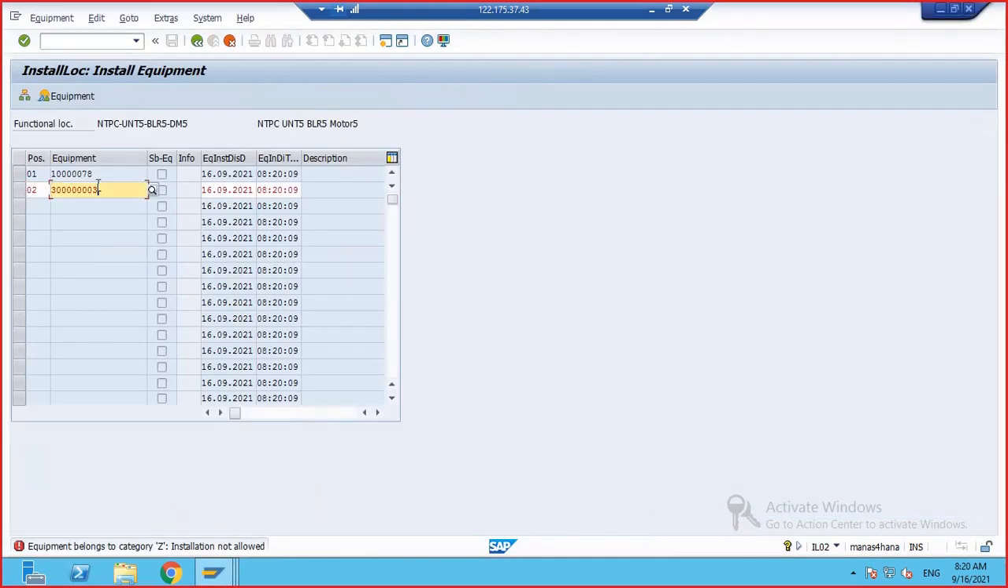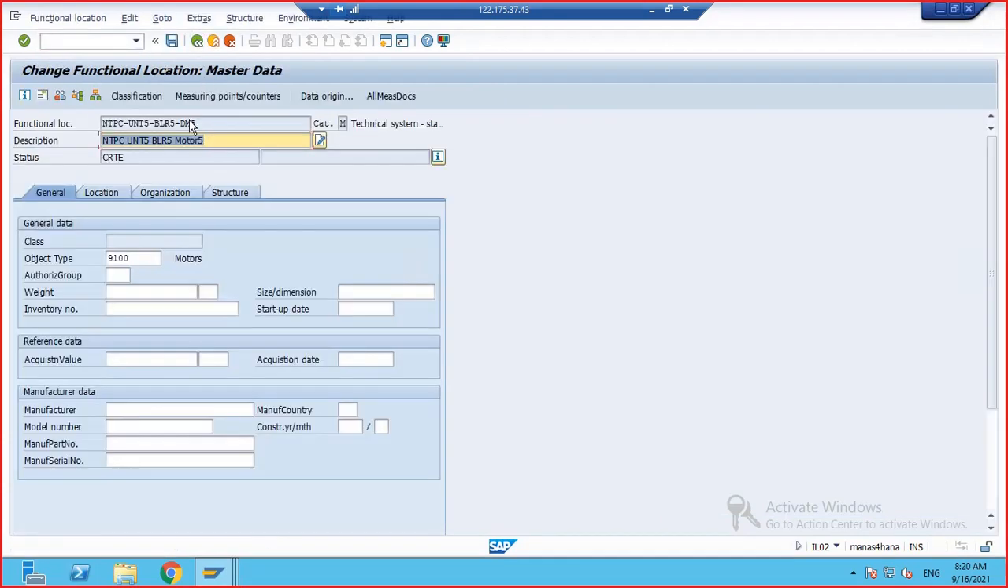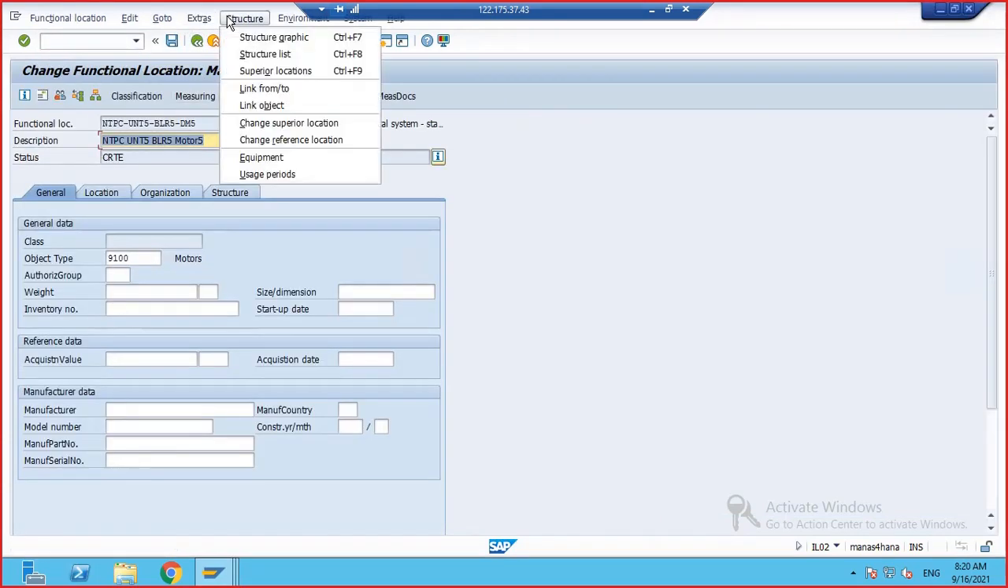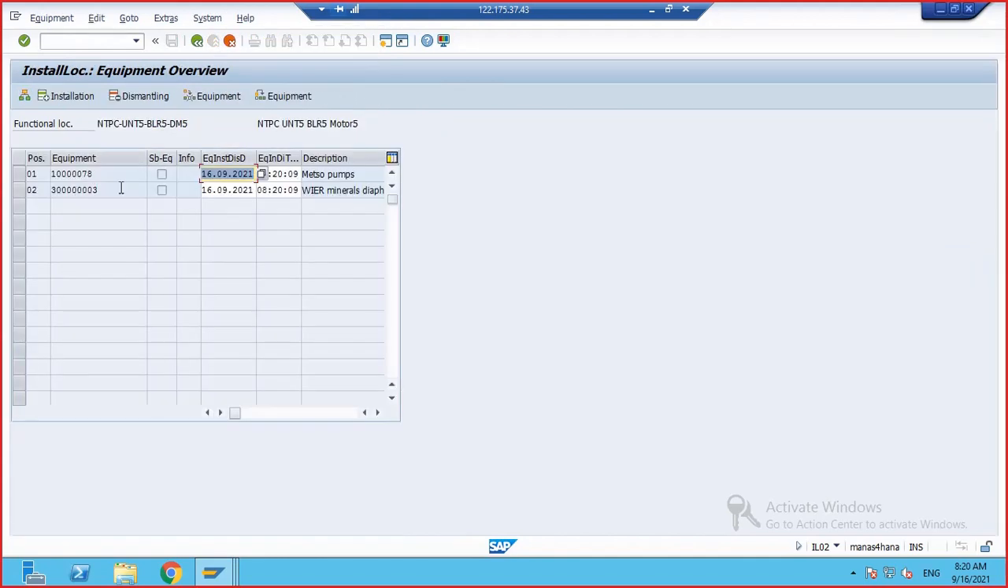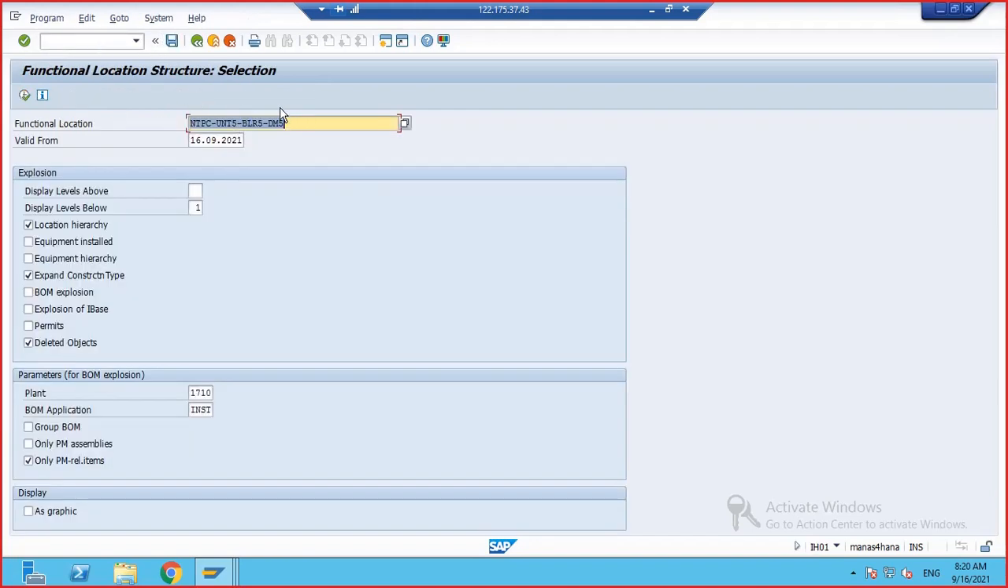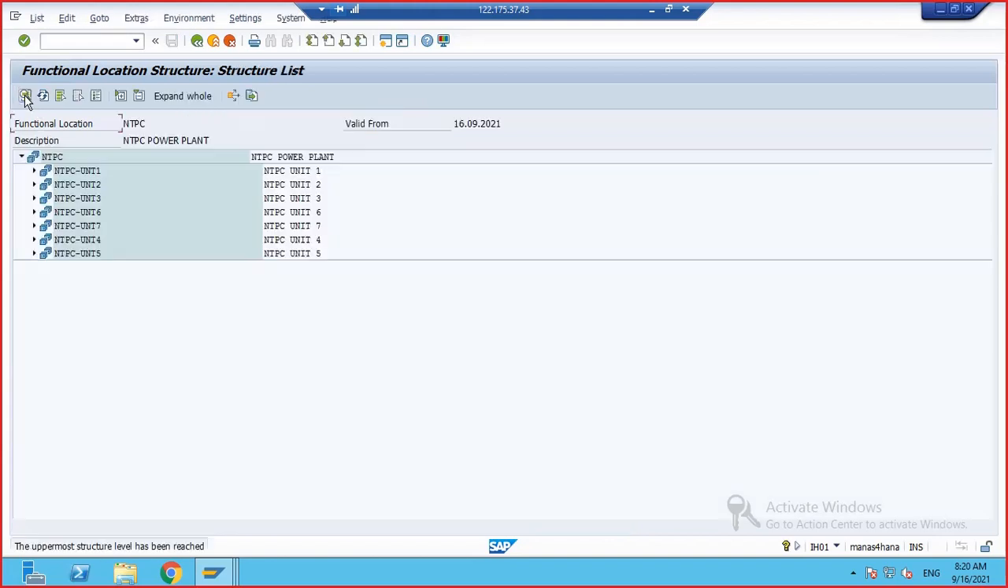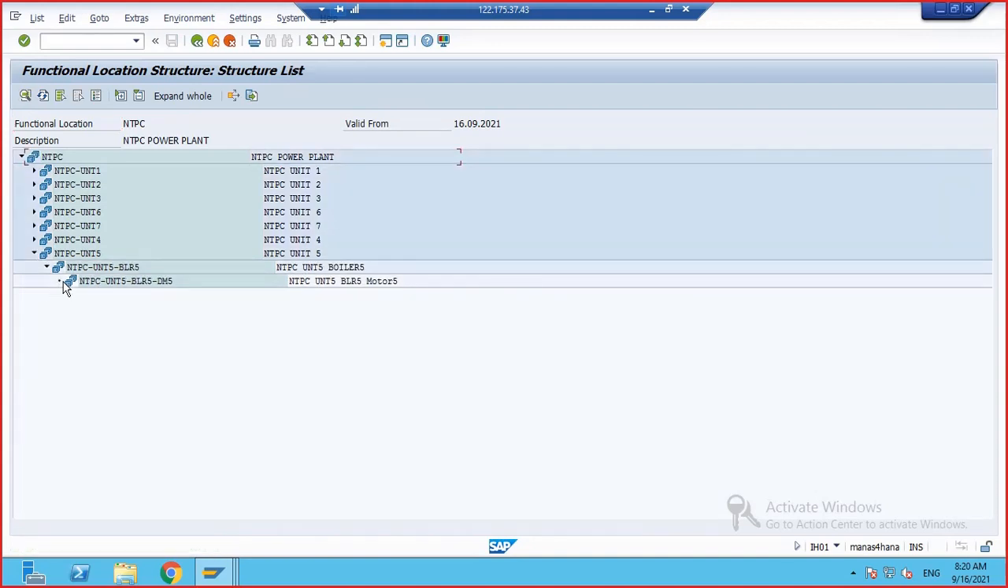Exit this here again. We'll go back. Now structure equipment. Yeah, it took. Okay. Now I'll go to IH01, NTPC equipment hierarchy, equipment installed tick mark, NTPC 5, Unit 5.